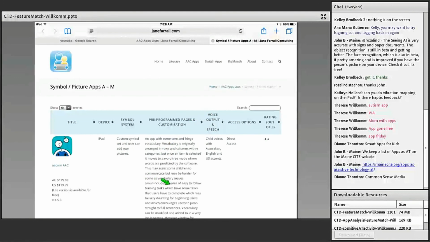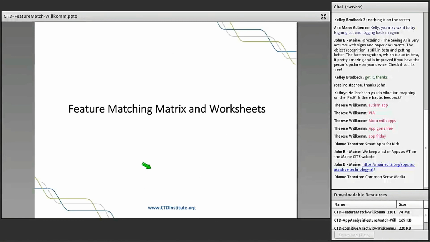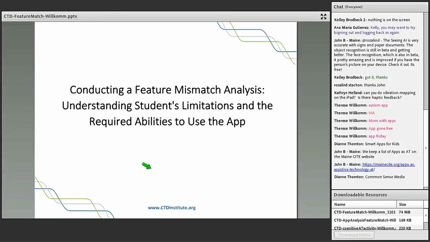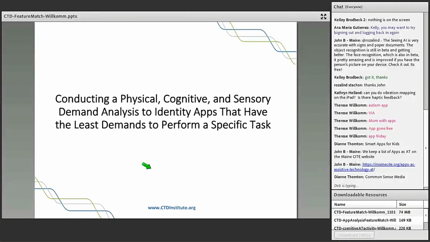Jane Farrell is out of Australia, and what I love about her website is she's got switch apps, it has AAC apps, but look what she does. She gives you a lot of information in terms of the voice output and speech, pre-programmed pages, customization. She has her own little comments here. So I like looking at her work. It gives me a really good idea. And she spent some time looking at all the switch accessible apps. So she's got a great website.